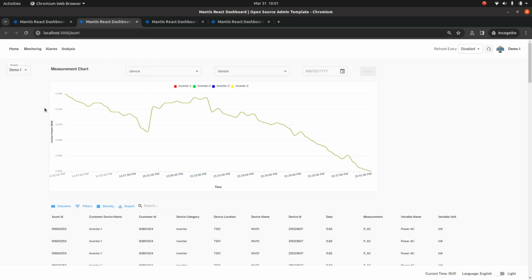Now I go to the monitoring part. In the monitoring, we have something called the measurement chart. By default it shows the active power, for the demo 1 asset, which is basically the plant. For the demo 1 plant, we have 4 devices, and currently each device has the same data, it is capturing the same measurement. That's why the values are the same. But if I highlight here, it will show that one.